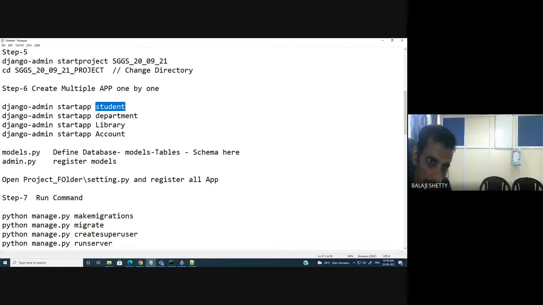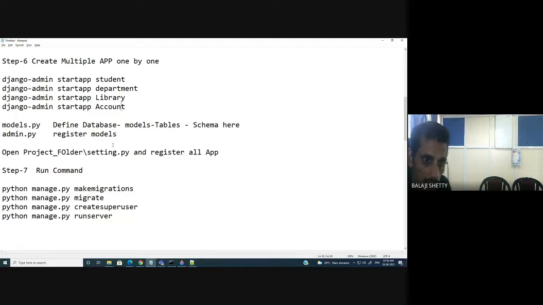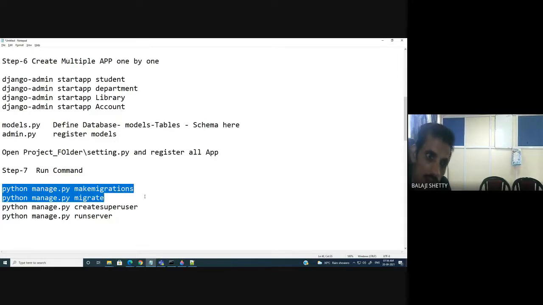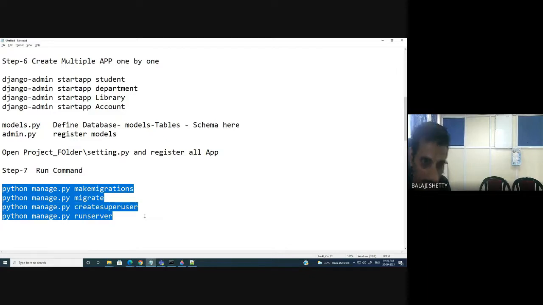Same thing you will do for department. Open models.py, open admin.py. Same thing you will do for library. Same thing you will do for account. And afterwards, what you have to do? Python manage.py makemigrations, migrate. You create the superuser only one time, run server. That's it.